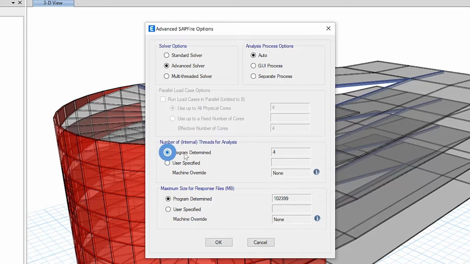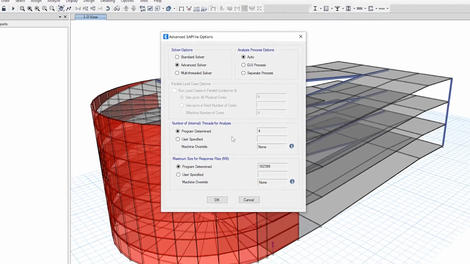So you can choose from the following. Program determined is the default and allows the analysis to use up to the number of physical cores simultaneous threads. The actual number of threads the analysis will use is displayed next to this option. So in this case, it's 4. For user specified, this option enables you to explicitly specify the number of threads the analysis can use. Each additional thread used for analysis requires additional memory, hence must be taken into consideration when specifying this value. So this is typically recommended not to exceed the number of physical cores present in the system.